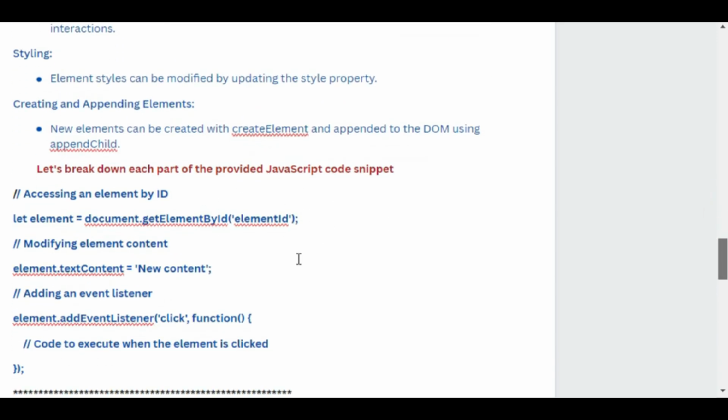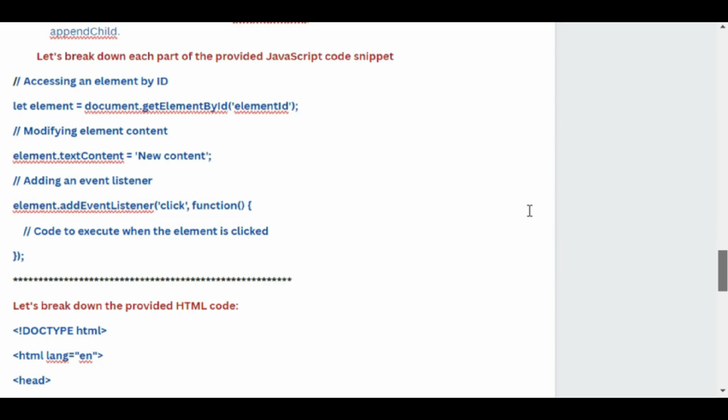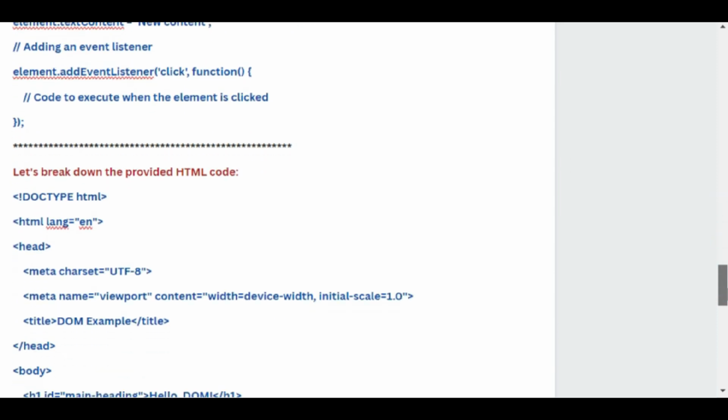Let's break down each part of the provided JavaScript code. The first one, access an element by ID: let element equals document.getElementById element. Then after that, second, modify: element.textContent equals new content. Adding an event listener: element.addEventListener click function, code to execute when the element is clicked. This is the JavaScript done.